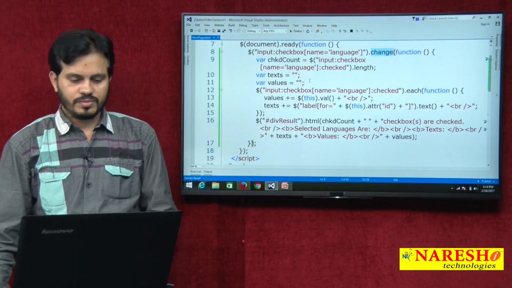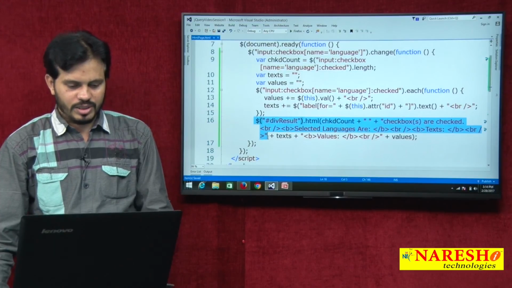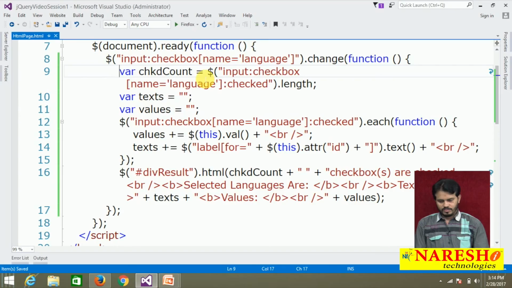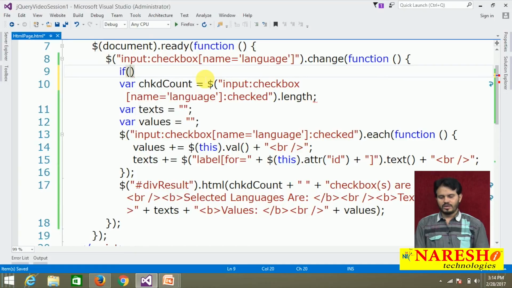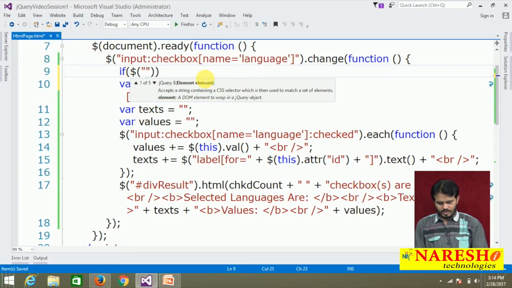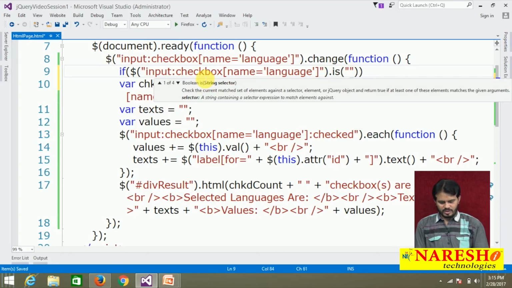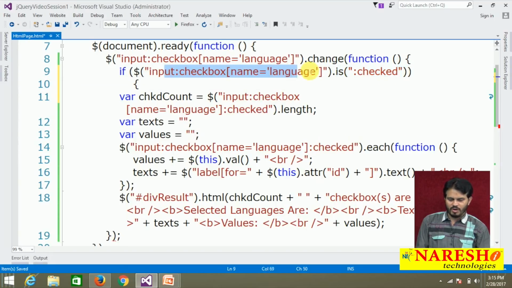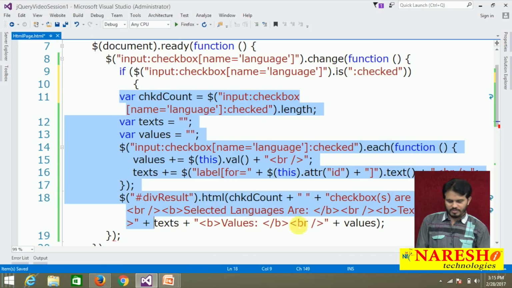So what we will do is, before displaying the actual operation in div result and all, we will write code on the top: if $("input:checkbox[name=languageGroupName]").is(":checked") is open. It means whenever anyone is checked in this group of checkboxes, then only all these operations must be performed.